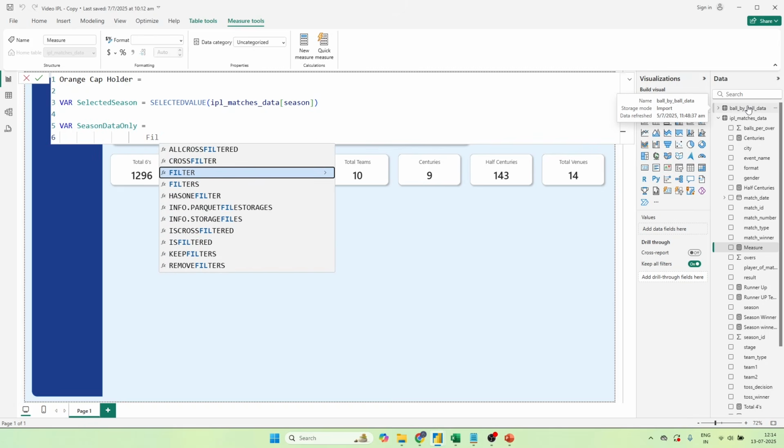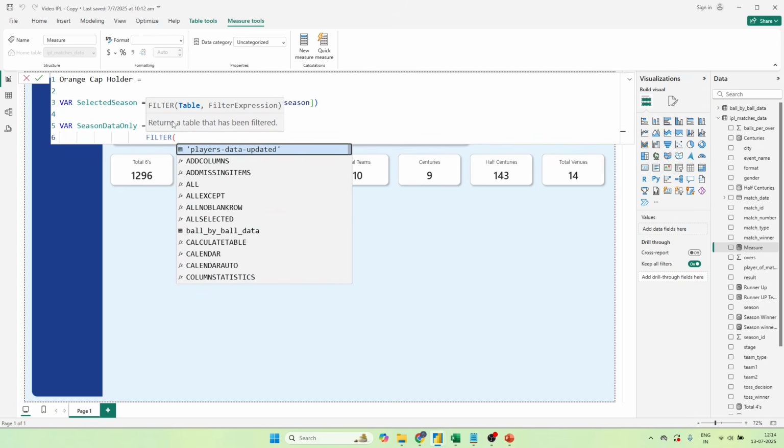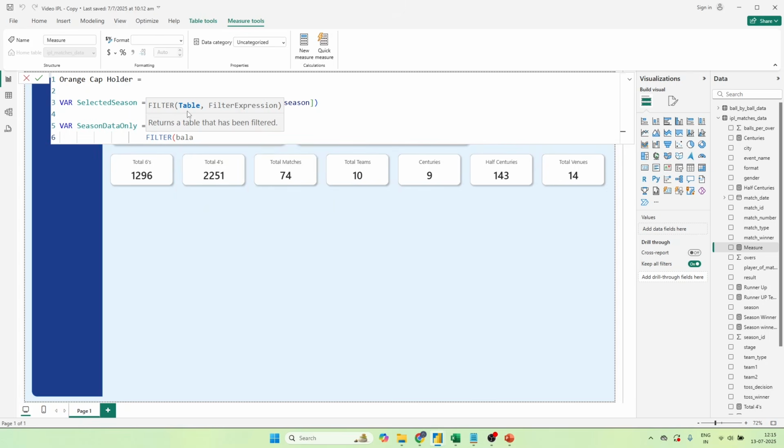To help us understand why we are writing this, I am just writing that name, but obviously it means we are going to filter out all the values in that season. So I'll use a FILTER function over here. It will take a table, and then it will ask for the filter expression we have to add. We have to filter all the values from the ball by ball table, comma.